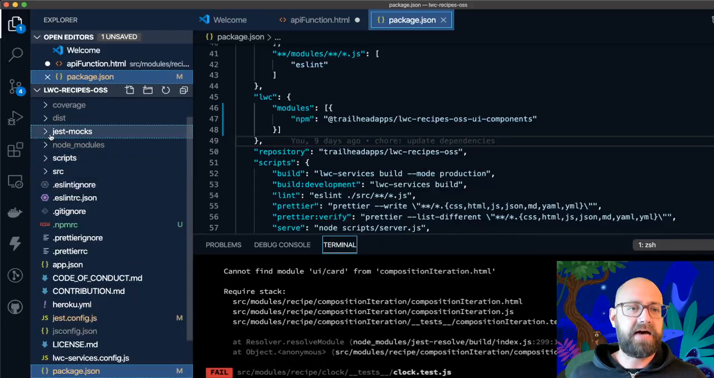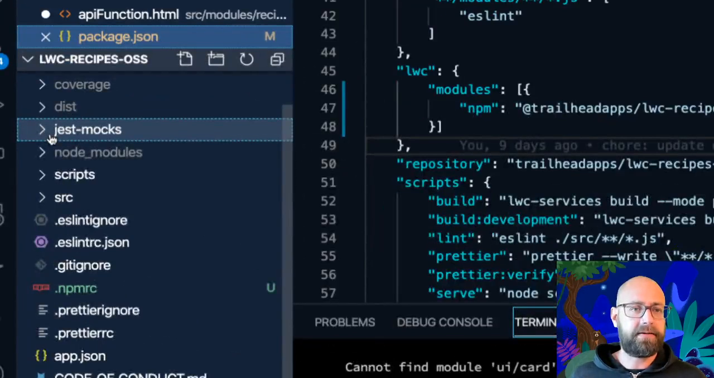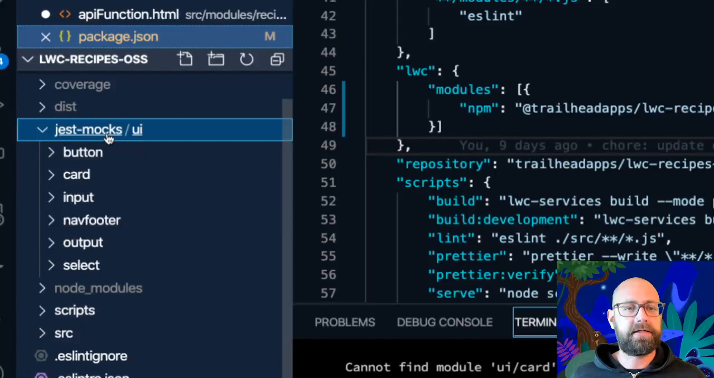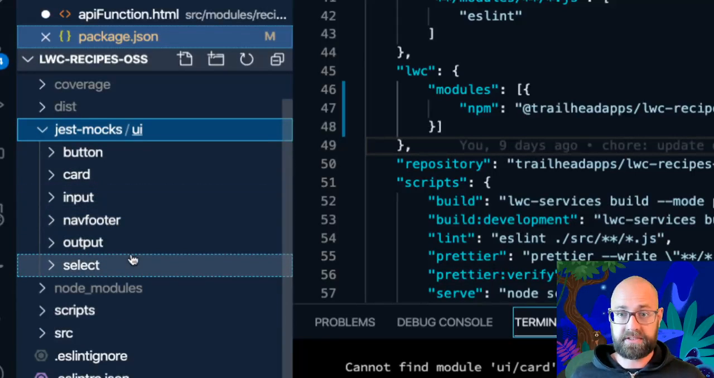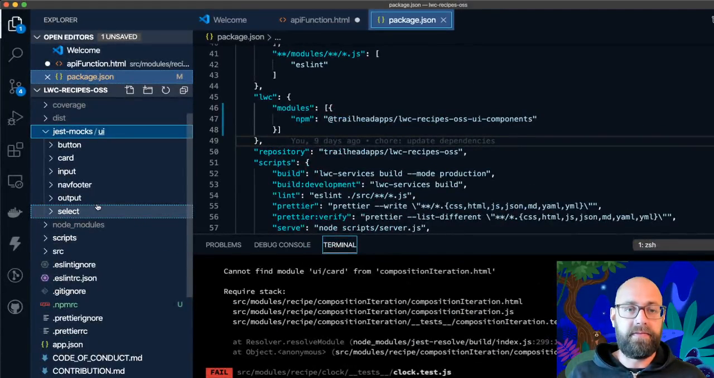You can see here I have a folder jest mocks, so let me zoom in. And jest mocks has a UI namespace and again all those components. Well, the important part is now they are components that I have to build in my own application because I have to mock them out.